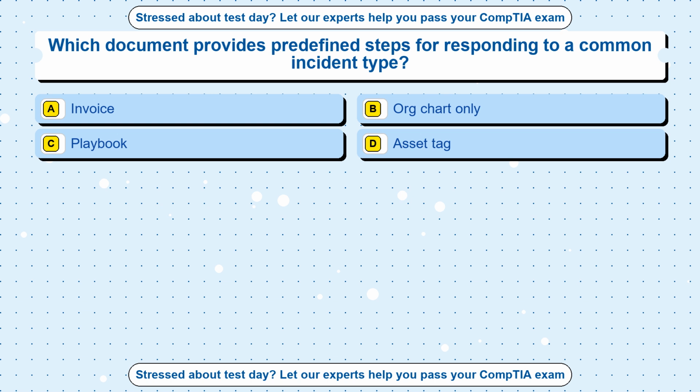Question 3. Which document provides predefined steps for responding to a common incident type? Option A. Invoice. Option B. Org chart only. Option C. Playbook. Option D. Asset tag.